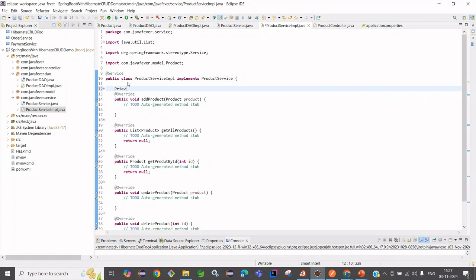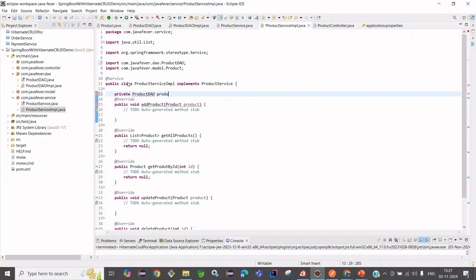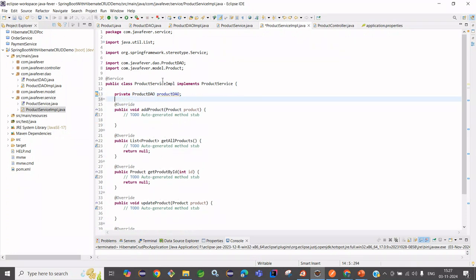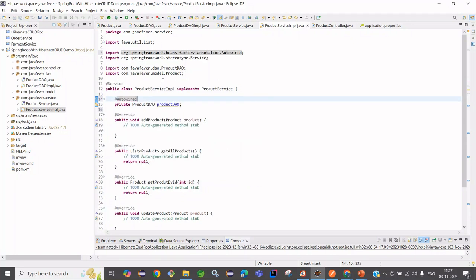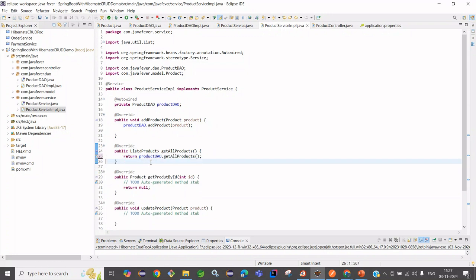So private product DAO, product DAO. Make it at the rate autowired on top of this product DAO variable. Based on this product DAO we can perform add products. Here we'll pass the product and we'll be able to add products. And then next, with the help of this product DAO, we'll fetch all the details, which is get all products, and we'll get all these products and we can return them. Let's remove this, it's not required. So we have written the service layer logic for add product and get product.